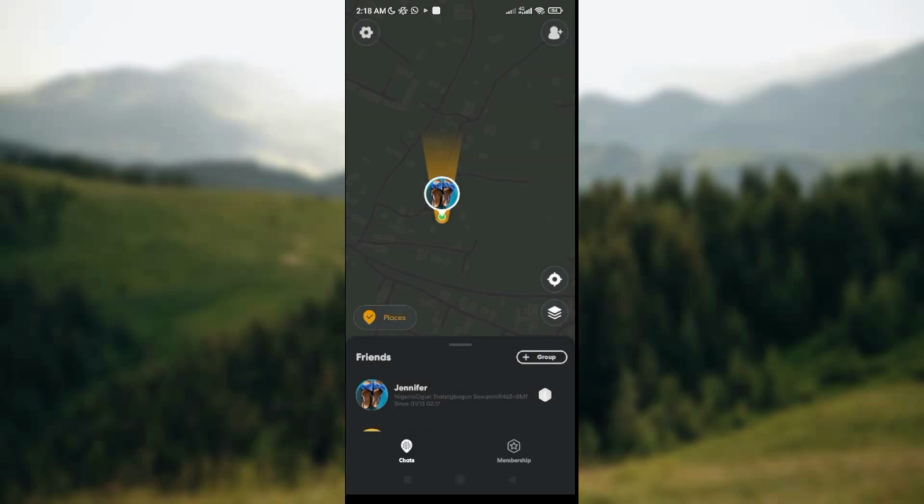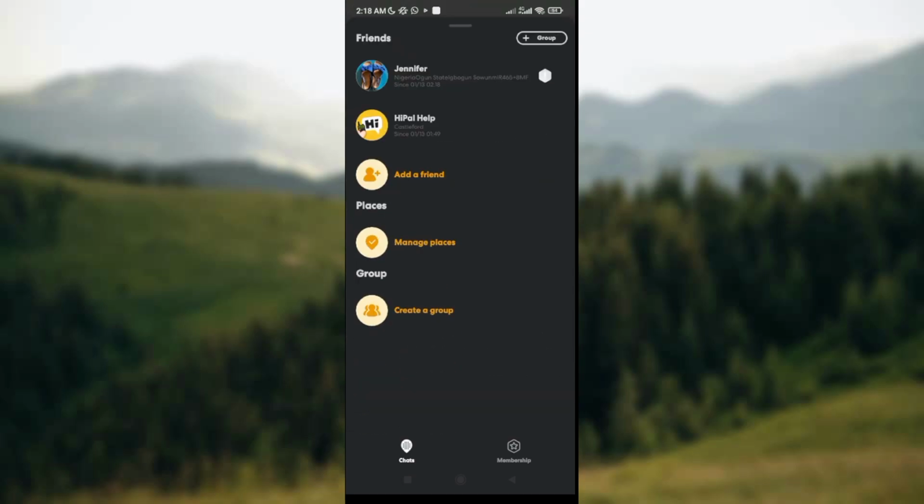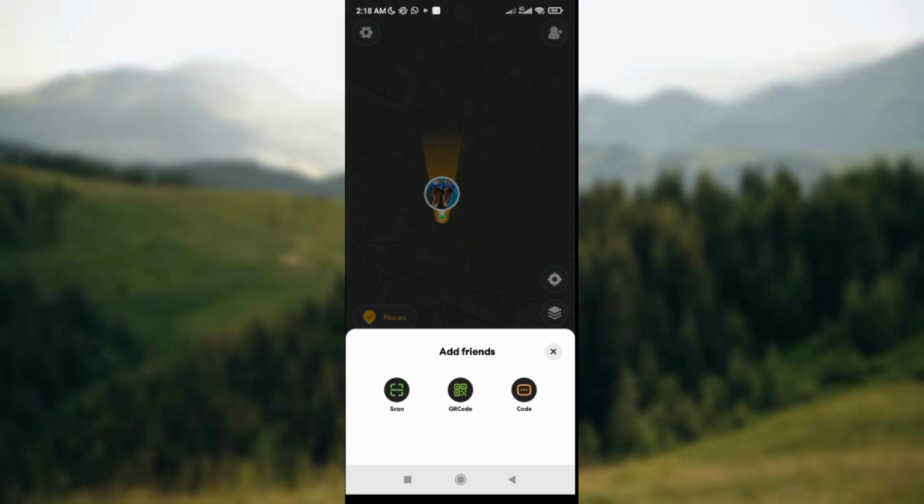Now, the other way to add friends in HiPal is at the lower part of your screen. You see two icons: the chat icon and the membership icon. Simply click on the chat icon and a page will be displayed on your screen where you have your name, then the HiPal help, then the next option after HiPal help is add a friend. You simply click on the option add a friend.